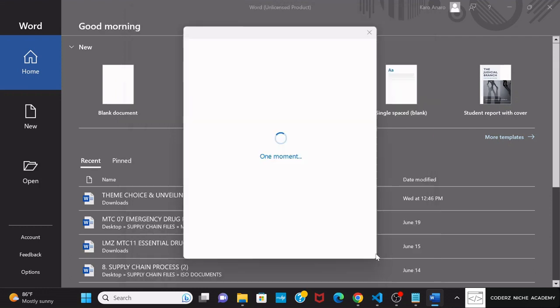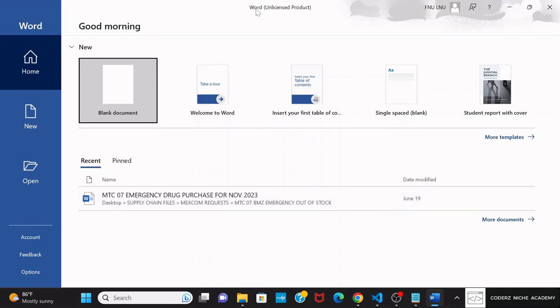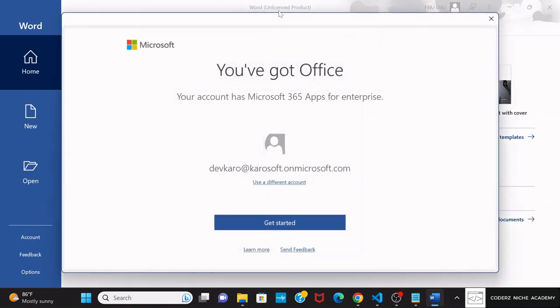So you click on done, and let's wait for a moment for it to register our new account on our Microsoft document and remove that unlicensed product we normally saw before. Just take a while, just hold on.